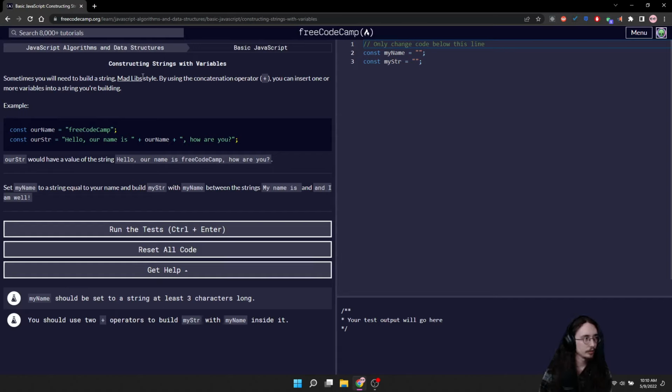And I'm going to go ahead and read through the information here. It says, sometimes you will need to build a string Mad Lib style by using the concatenation operator. You can insert one or more variables into a string you're building.